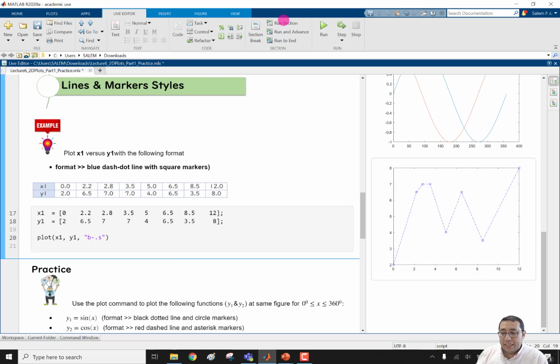And now you can see that the line here became a dash-dot line, and the marker here is square, square, square. And the line color is still blue, so we can change the line style and the marker style.